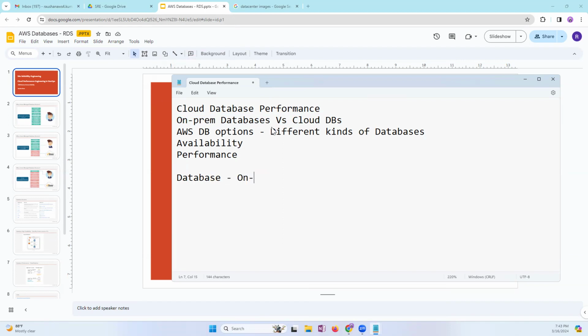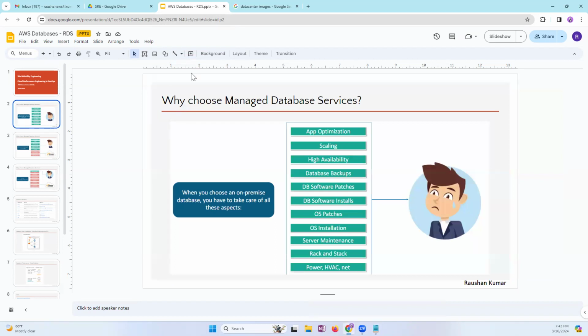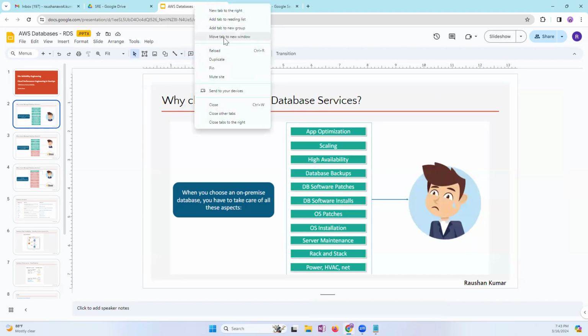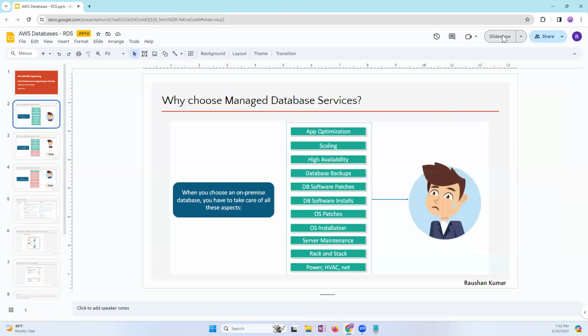Think about all the work that is required on-prem. You need a DBA. First of all, you need to do virtualization, because since you have your own server, you will create VMs and then install the database. You will have to maintain a lot of things. So what are the activities involved? When you work on-prem, this is what you are supposed to handle. I'm going to put that here.